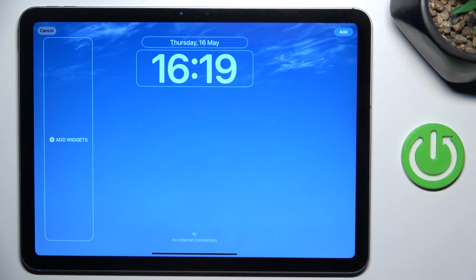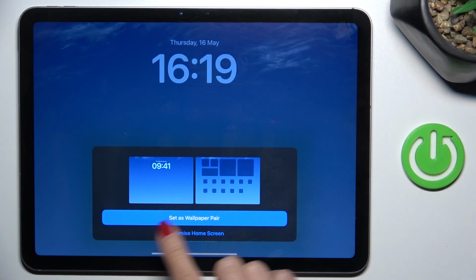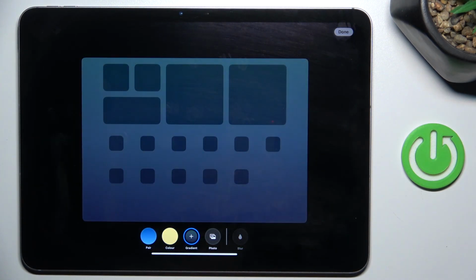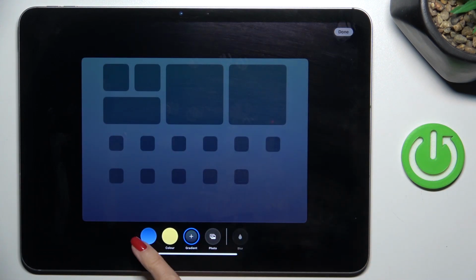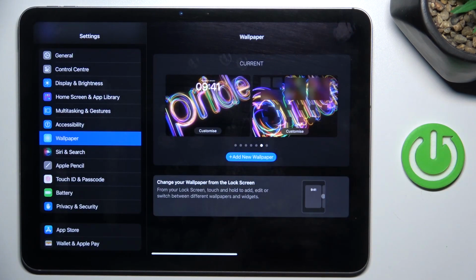Okay, so here we've got it, and you can either add it here for both home and lock screen by tapping on set as wallpaper pair, or you can customize your home screen separately. You can either add color, gradient, you can add some different photo, or you can blur the main screen if you want. Click on done to save it, and that's it.